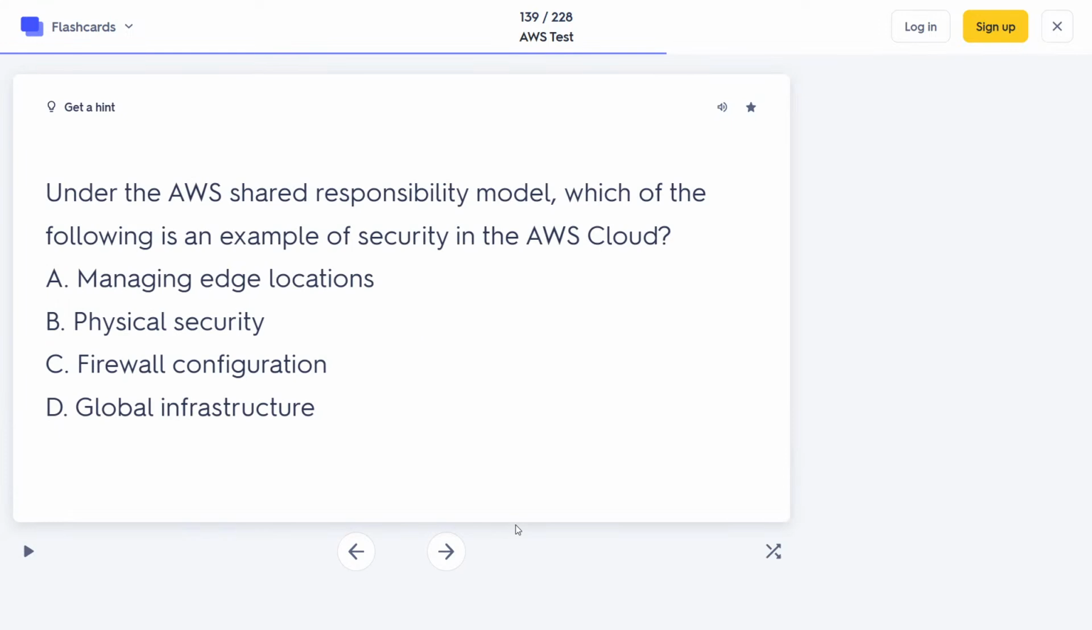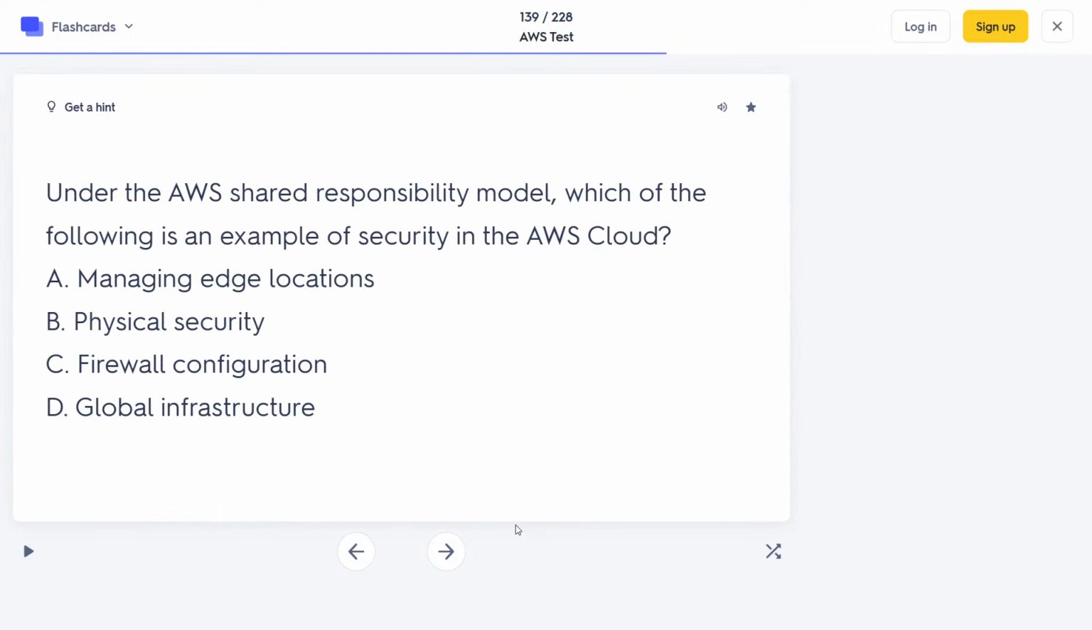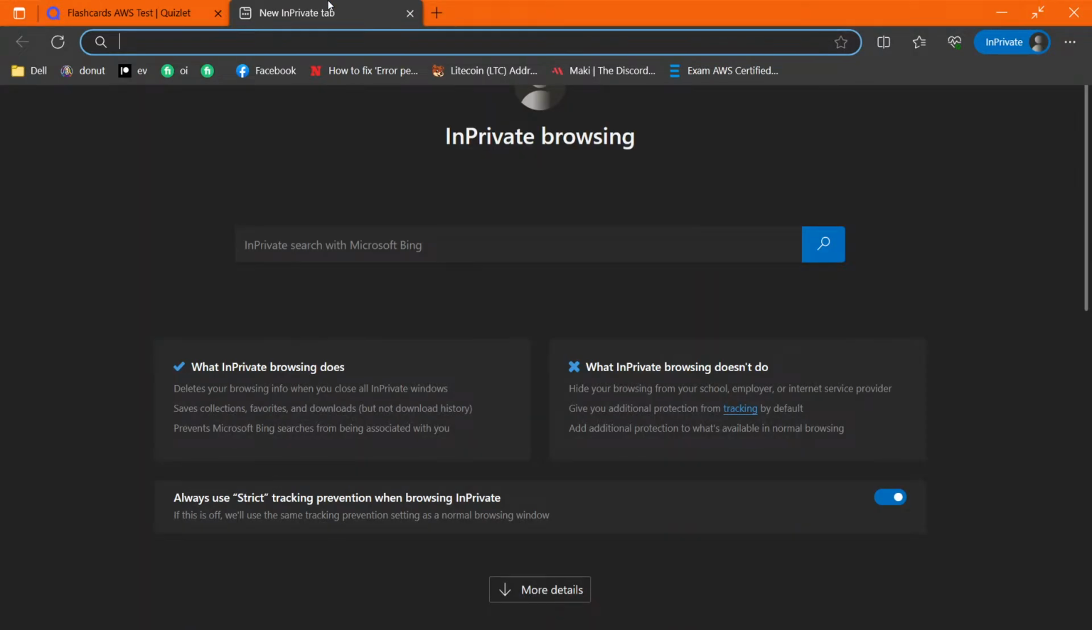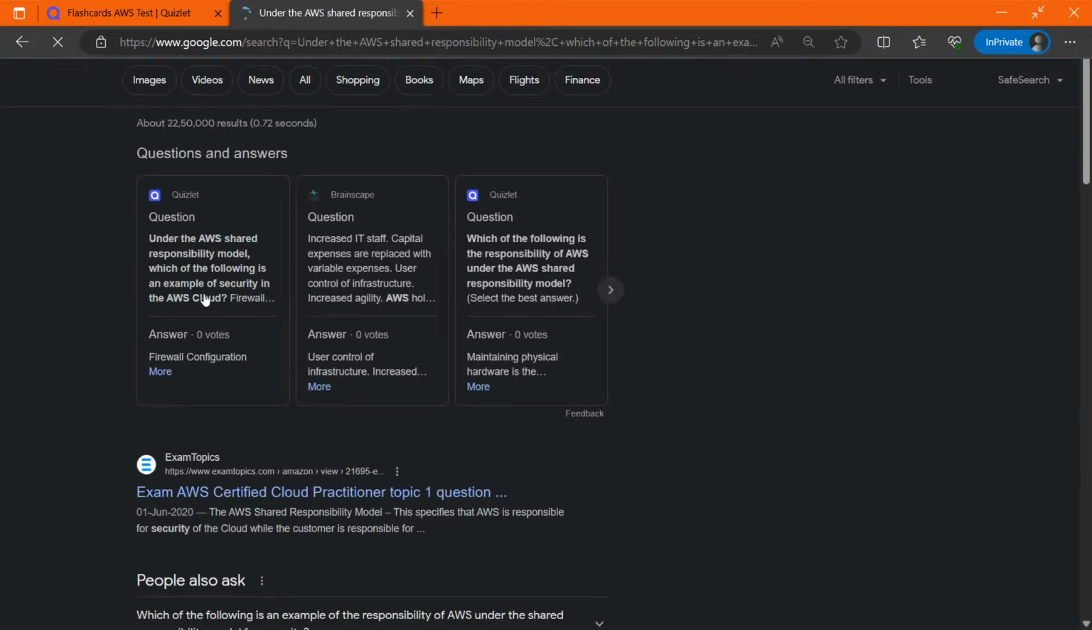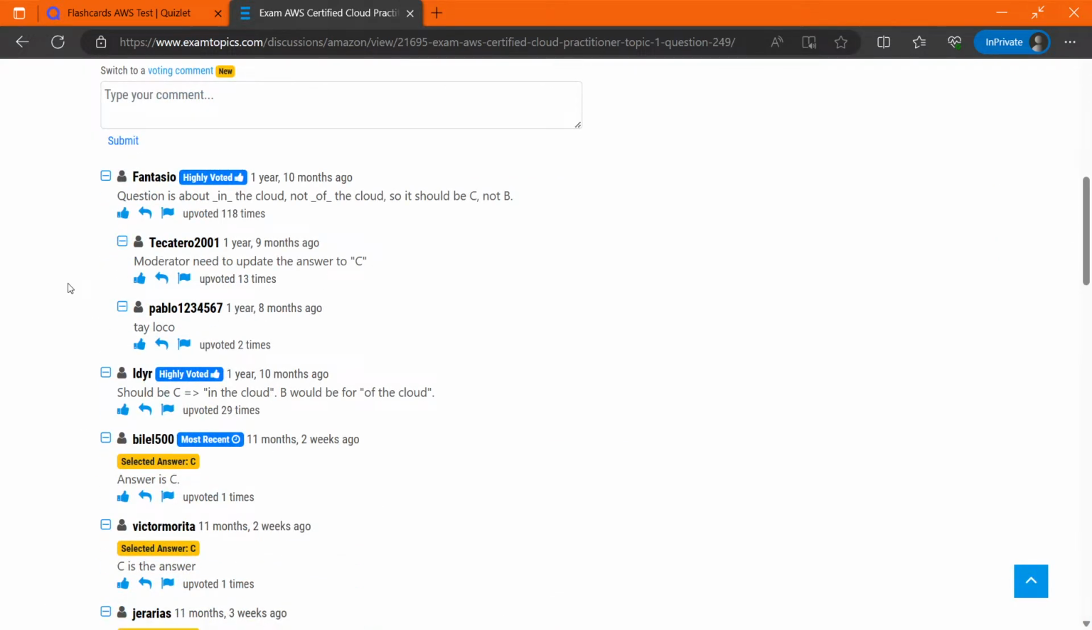Now, under the AWS shared responsibility model, which of the following is an example of security in the AWS cloud? Physical security. What are you doing? We're talking about cloud, so firewall security sounds like it. This guy is dumb. Okay, what? In the cloud, not of the cloud. So it should be C.